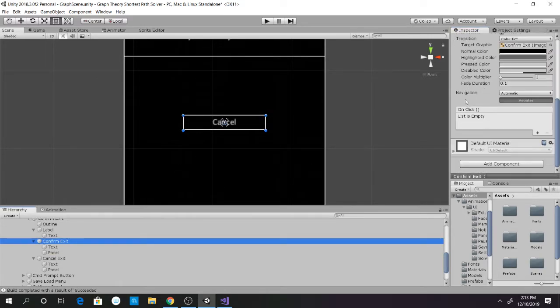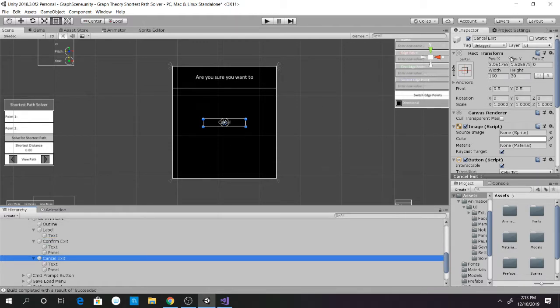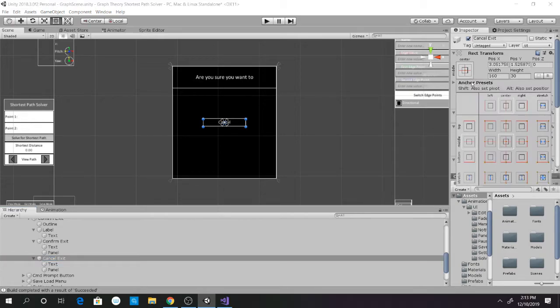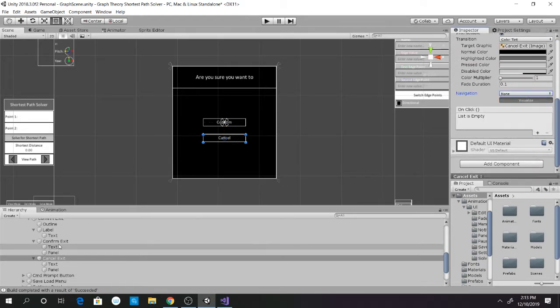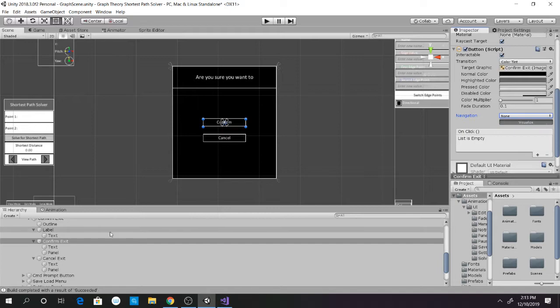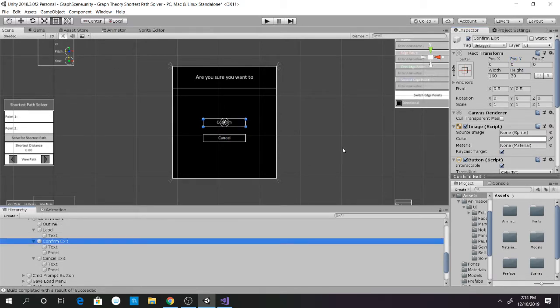Okay, no. Over here, the cancel button will, how do I want to do this? I guess I'll go ahead and center it like that. Then we're going to lower it. Oh my gosh, no, we do not want any navigation. So for the cancel, we're going to go -60. The confirm exit, we want to go +60.